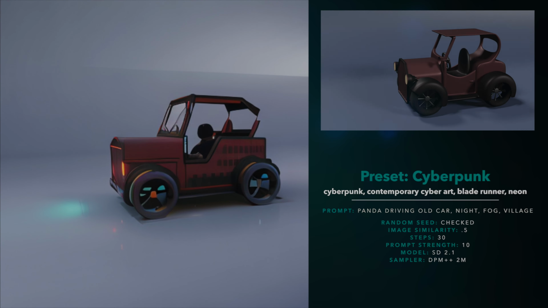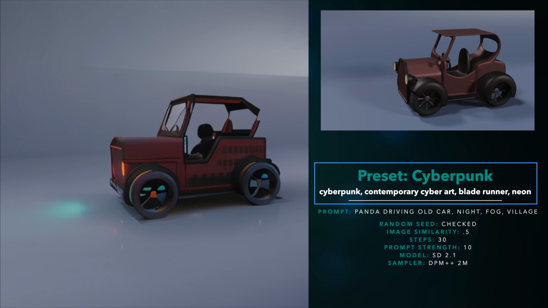All the settings were the same, only the preset was changed to cyberpunk. Panda this time is a human without a face. The vehicle and the whole scene came out not that interesting.